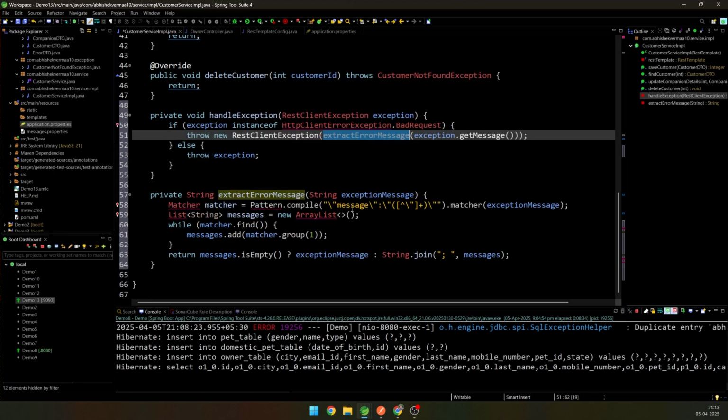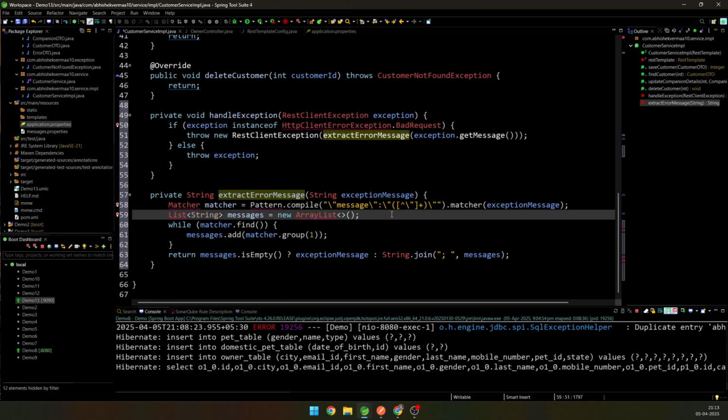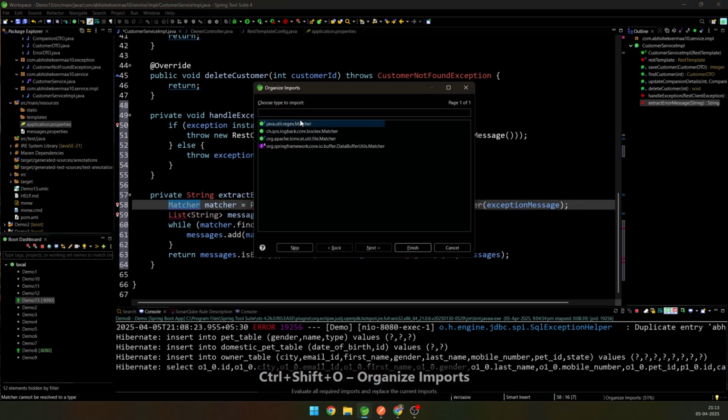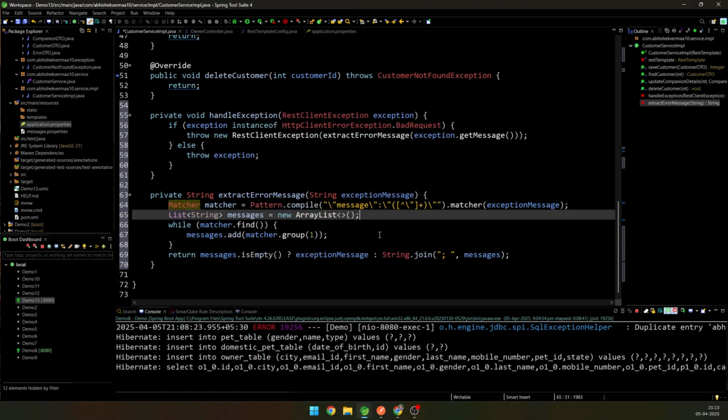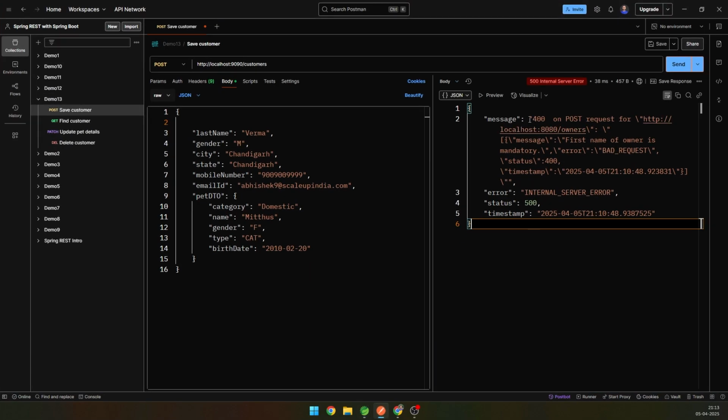Now with that particular method, what we are doing is some kind of processing. Here we will be taking help of regex. Using regex, out of this whole message, I'm just trying to get this particular part of the message, that is first name of owner is mandatory. I have studied these things and found that it always starts with something like this: first of all a square bracket, then curly braces, then a slash symbol, then something like message, and then comes my actual message.